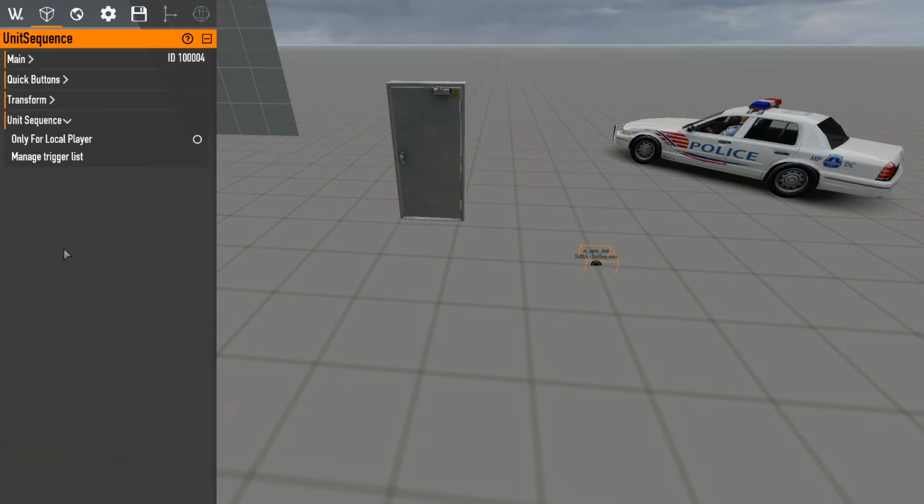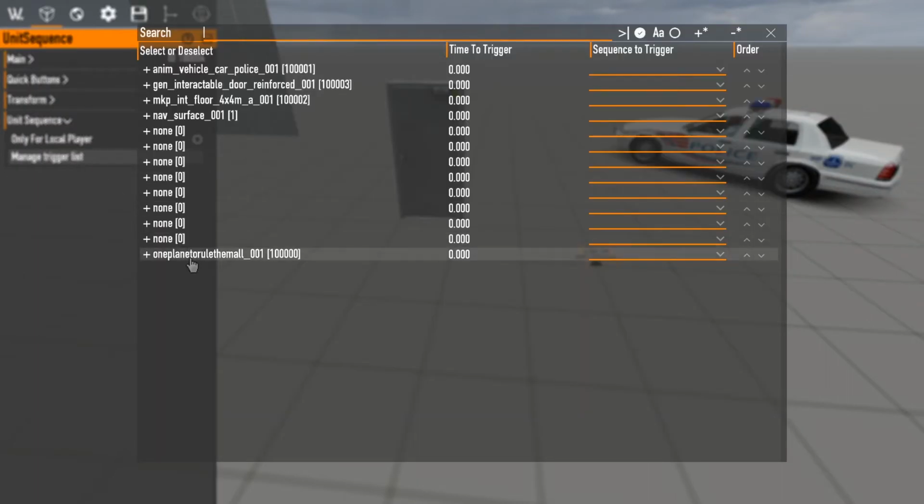Ignoring all of this stuff, if we go down to here, only for local player, I pretty much never use this. What is really important though is this manage trigger list. So we open up, and this will show all of the different elements that are in the map. What I want to focus on is this door here. All right. So we can go and look up the door.